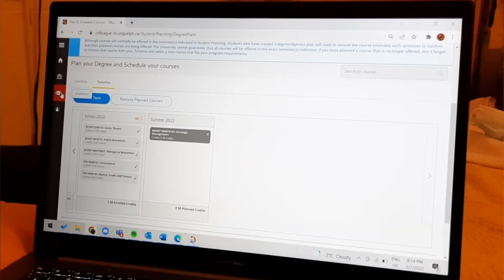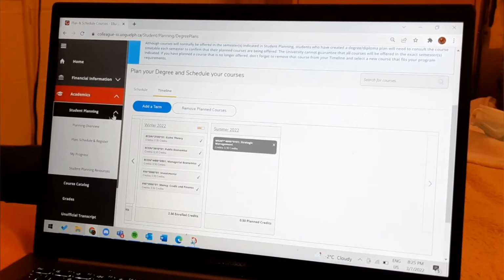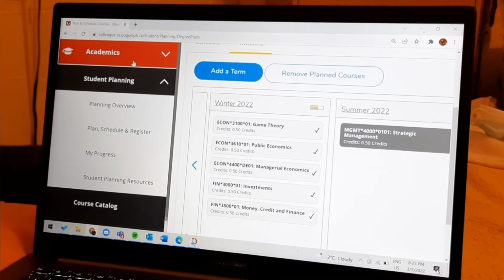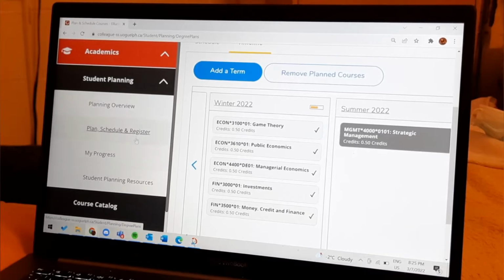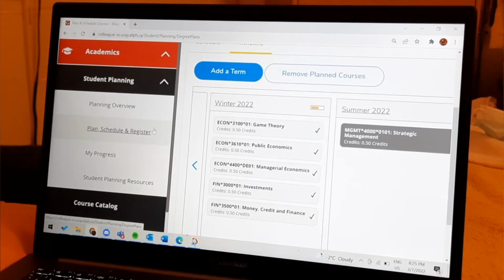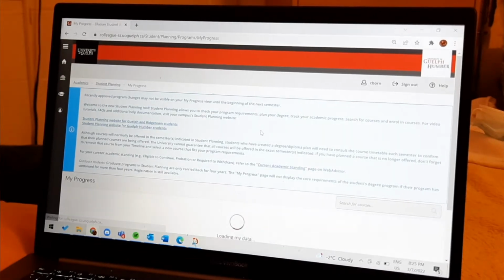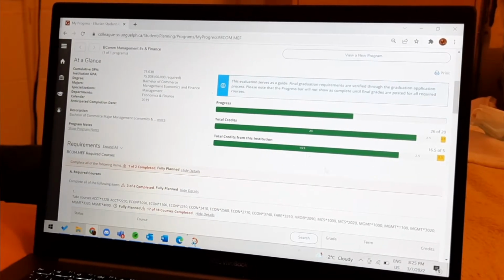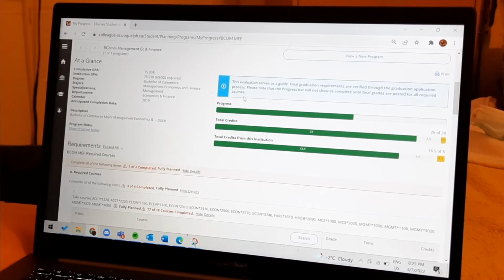Now, another thing that I want to show you is how you get to your progress. So over here in this drop-down menu for academics, I'm in the student planning tab, and we've been looking in the plan, schedule, and register, but now we're going to look at the My Progress section. That brings you to this landing page here, and as you can see, it gives you a whole lot of information, lots of bars, lots of infographics, things like that.